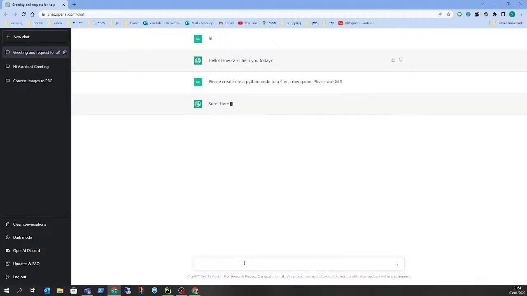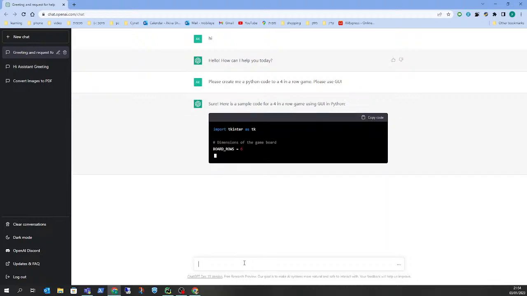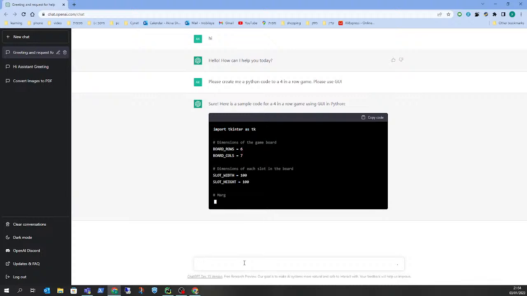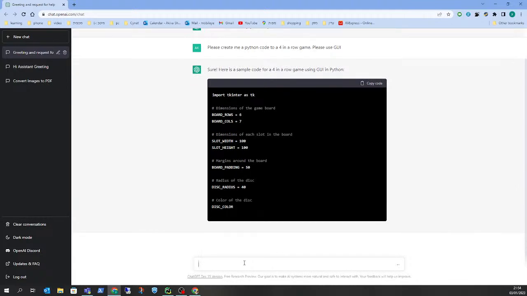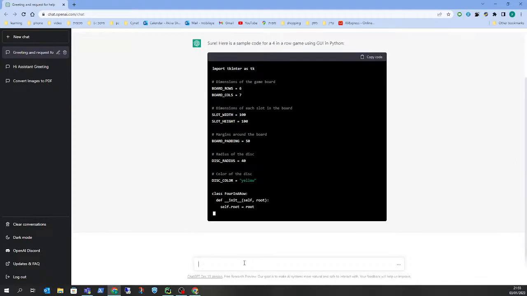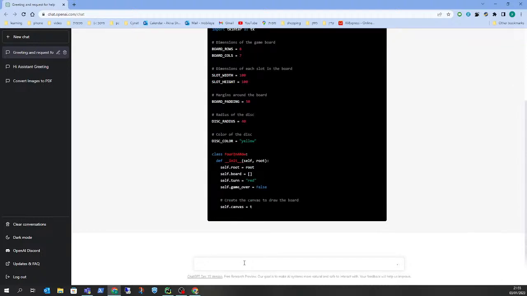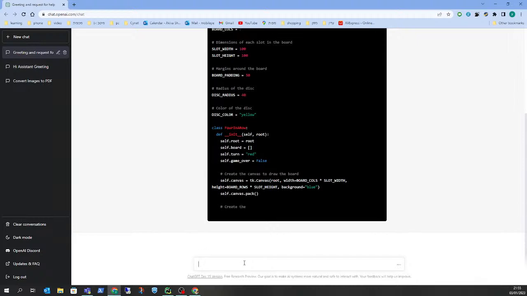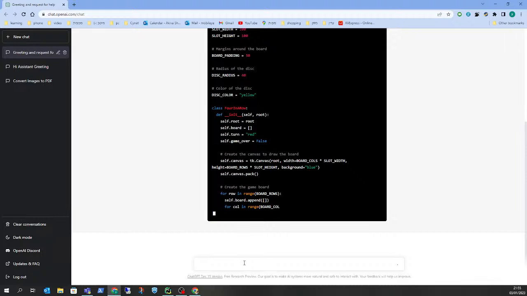Let's see the magic. Okay, sure, this is simple code. It sets the dimension of each slot on the board. Okay, the disk color will be yellow. I'm not sure it's the right thing because we should have 2 different colors, but let's see what it does. We created the board game.